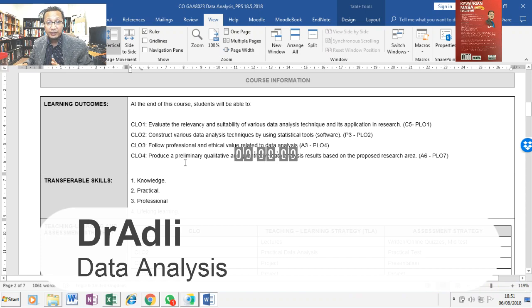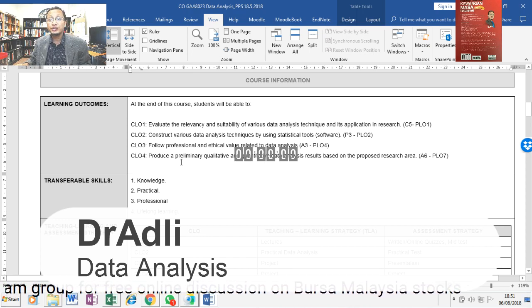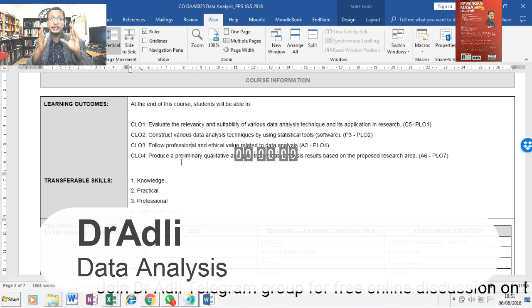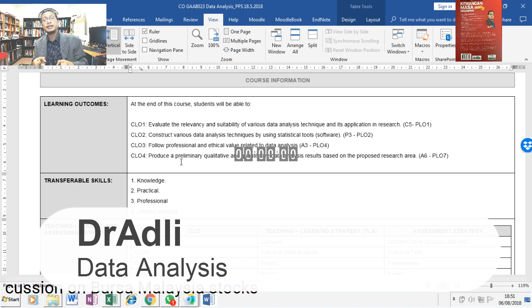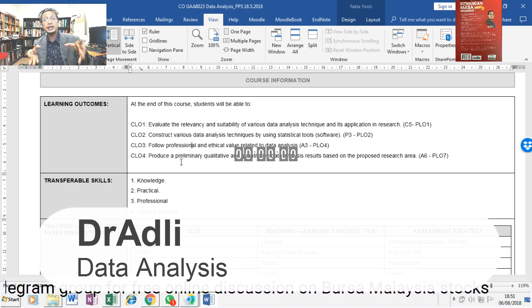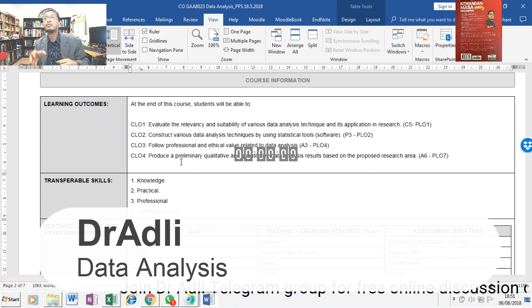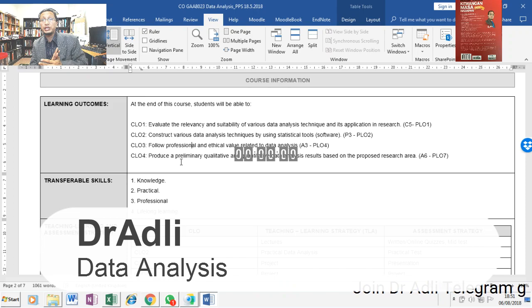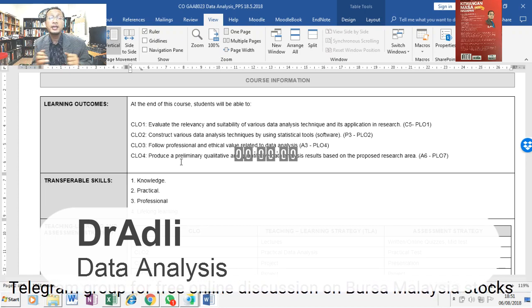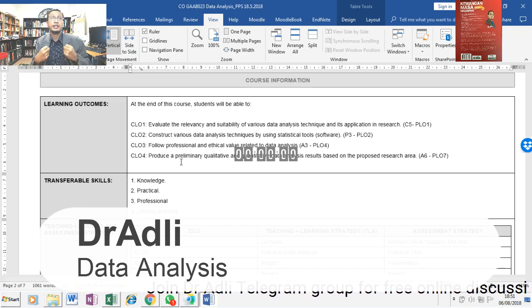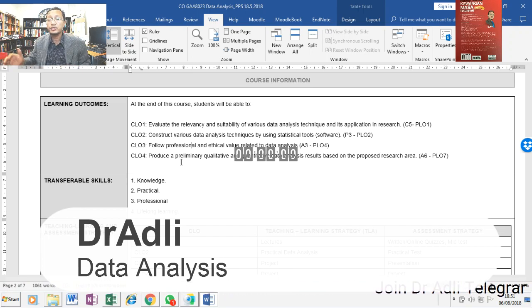And then number 4, produce a preliminary qualitative or quantitative data analysis result based on the proposed research area. So you have your own research area. So probably after you have attended the classes, then you know what would be the suitable data analysis that you want to use for your research. We will not be looking at the full research. Probably you might want to have some pilot study or something like that, so that you can have some confidence in your data analysis afterwards.